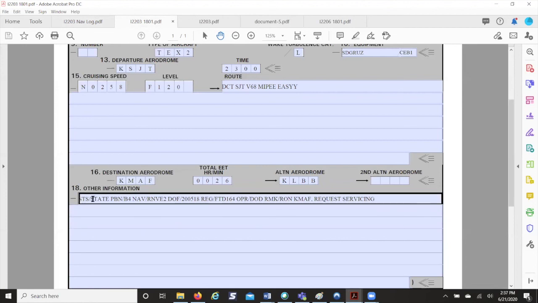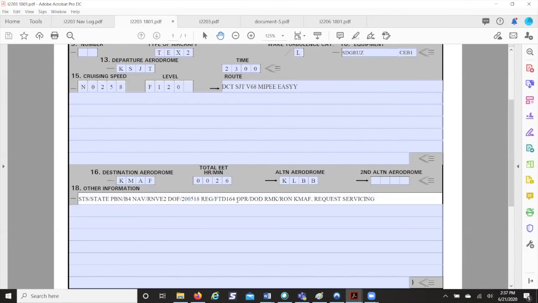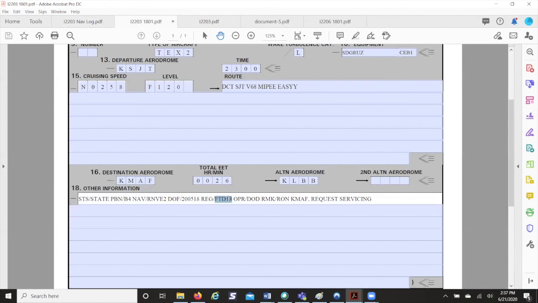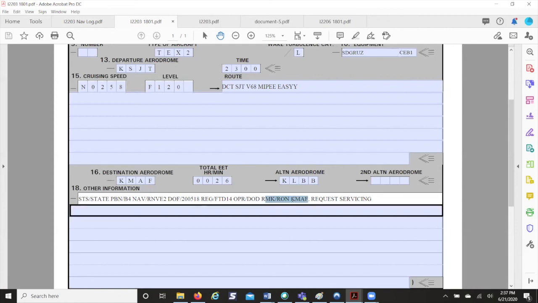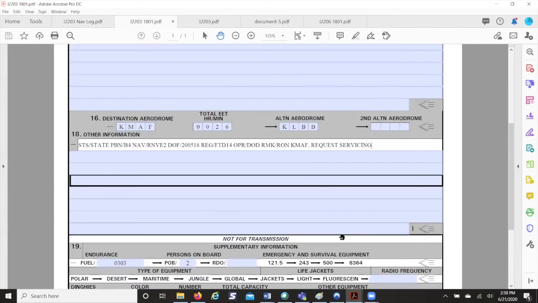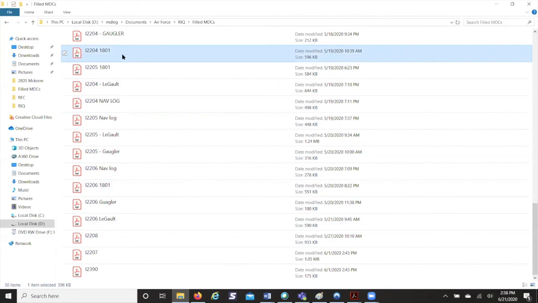Let's see. A lot of this stuff I never changed except for you want DOF. That's whatever day you're flying. This is wrong. Your FTD, whatever simulator you're in. Real airplanes, I think this would be like your tail number. But for us, it's just the sim. Never changed this. Remarks. Rest overnight at Midland. Request servicing. There are a few. Let me try and pull up. Maybe this one.